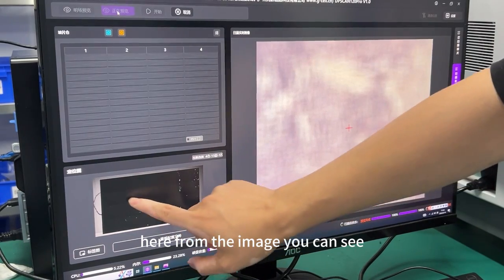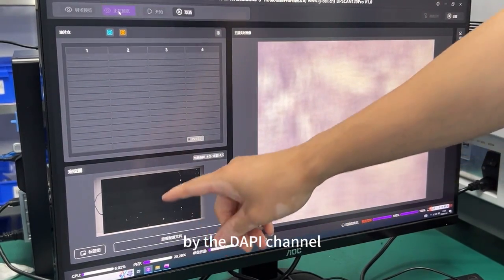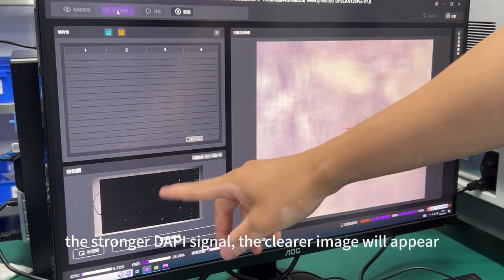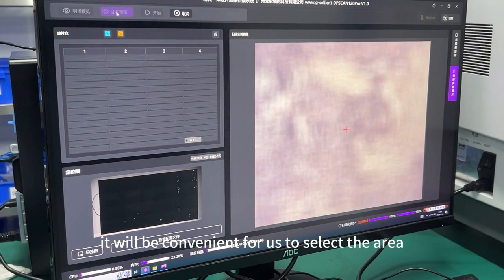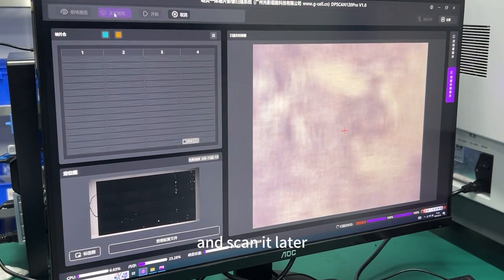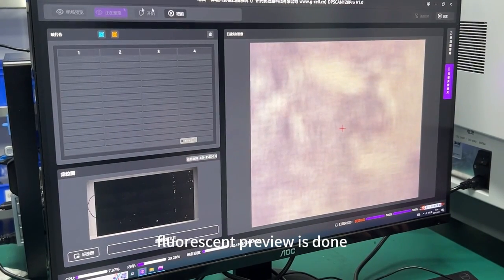Here, from the image you can see, it's the fluorescence signal captured by the DAPI channel. The stronger the DAPI signal, the clearer the image will appear. It will be convenient for us to select the area and scan it later. Now the fluorescent preview is done.